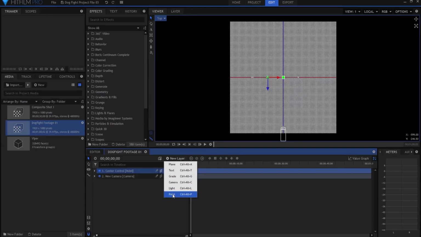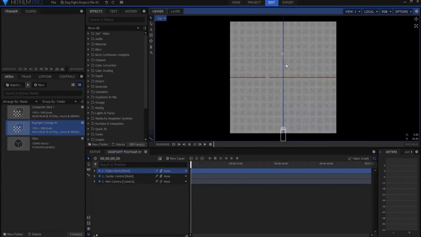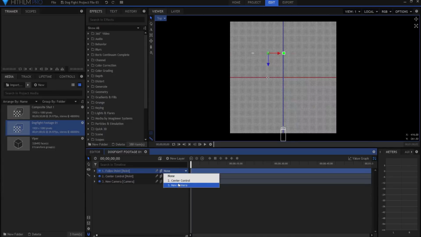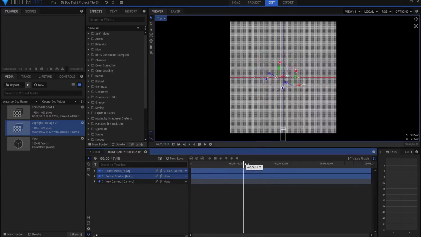Now I'm going to make a new point, and this point is going to be three-dimensional also, and it will be the follow point, okay? And the follow point, I am going to move, let's just put it here, and then I'm going to parent it to the center control point. Okay, so now as the center control point moves, it's going to move, and it's just going to erratically kind of fly around like this, you see, all over the place. All right, that's the idea. Okay, so that's the follow point.